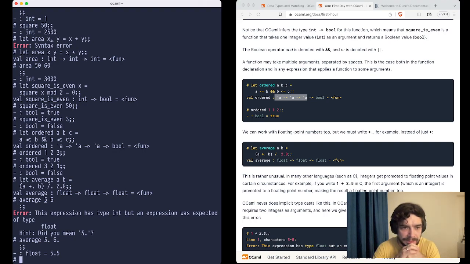What I like here is that, first of all, the error message is pretty clear. This expression has type int, but an expression was expected of type float. And hint, did you mean 5 point? Yeah, I think it's pretty clear, and it suggests, at least for this case, a pretty good option.